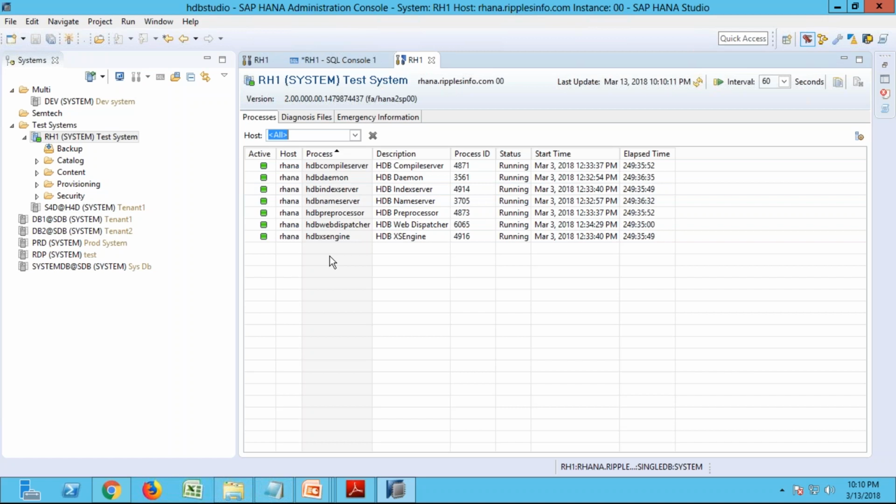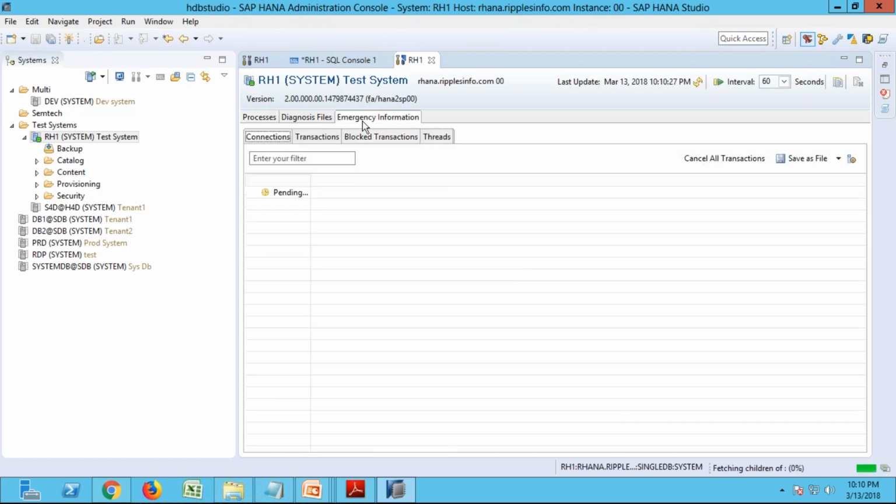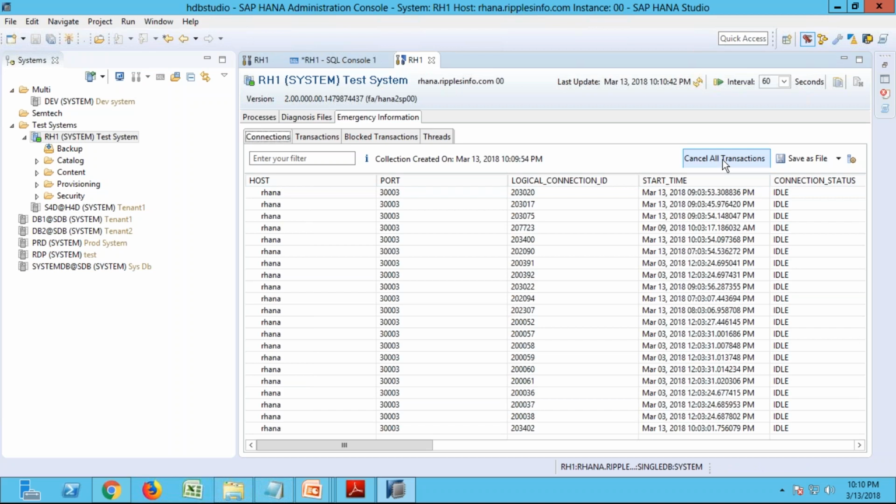In the diagnosis mode, you can see the processes, diagnosis files, and emergency information will show you the threads and all that. In case these threads are hanging and for that reason your database is not responding, in such cases you have an option to cancel the transactions here. Cancel all the transactions. Sometimes that may solve your problem. So connections, transactions, threads, blocker transactions, everything is given.